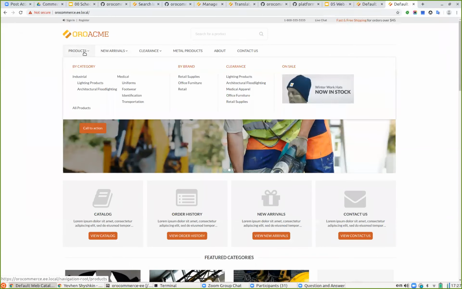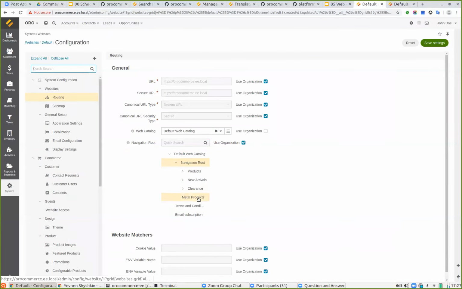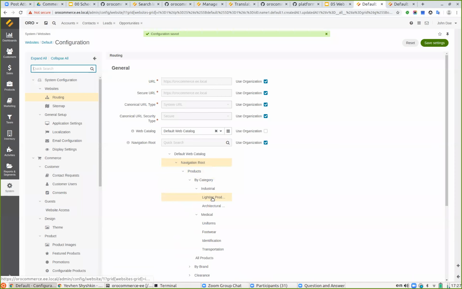Here we have products, new arrivals, clearance, and metal products. And if I set navigation route to products, give me a second. Okay, I think I will need to check it after the training.